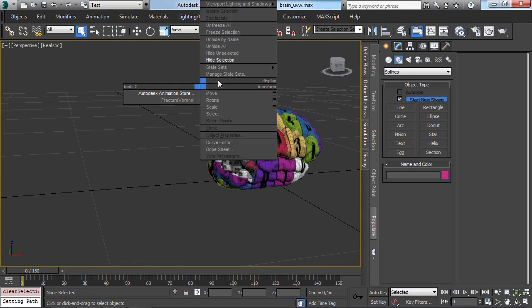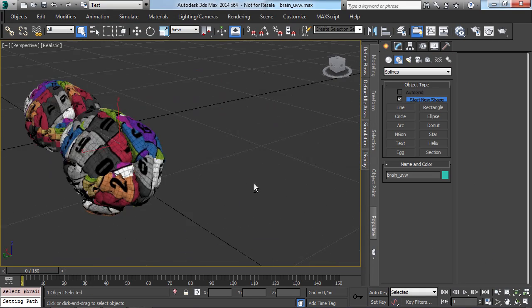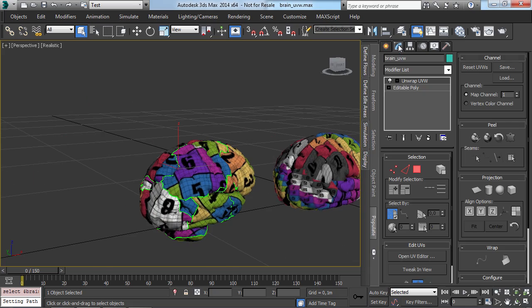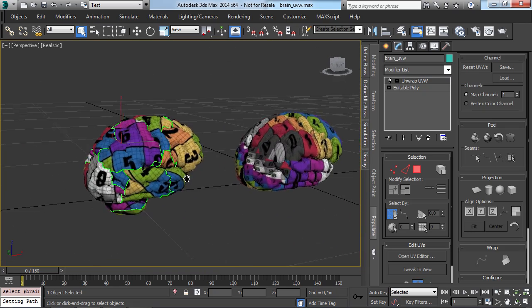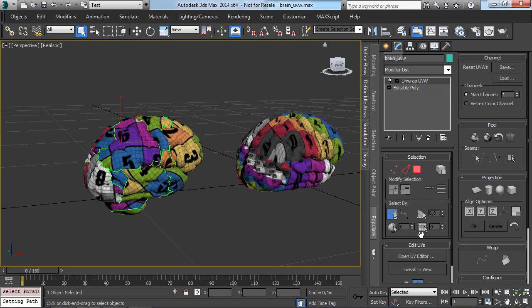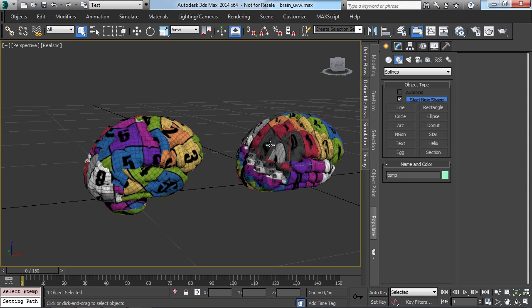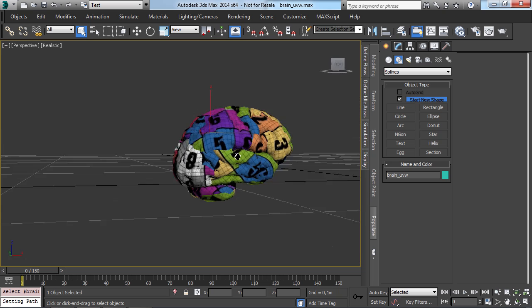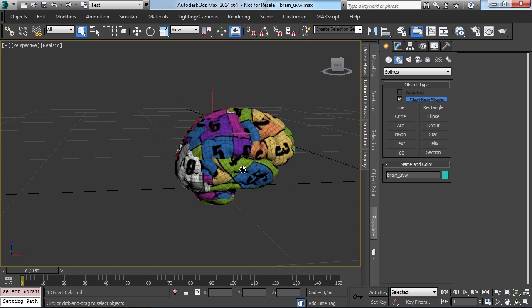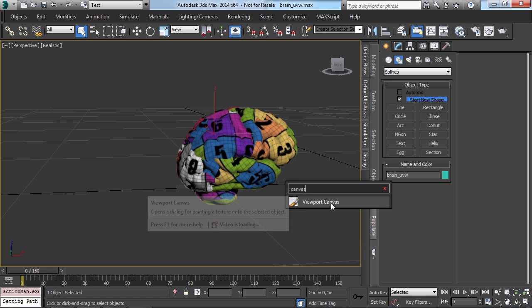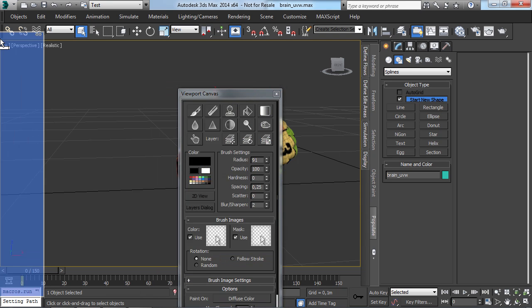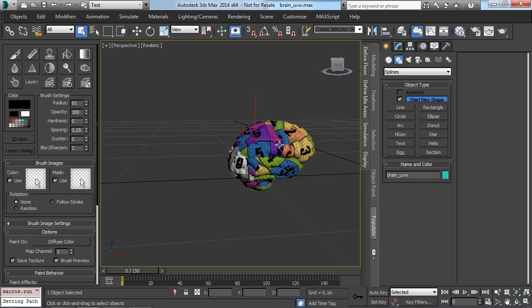I've prepared that model right over here. So here I have a working UV layout, which has, as I said earlier, unique UV coordinates for the next process, which is texture painting, obviously. So if I hit the X key, I'm able to search through all the commands within 3ds Max 2014. So in that case, I'm just typing in canvas to fire up the viewport canvas texture painting dialog.